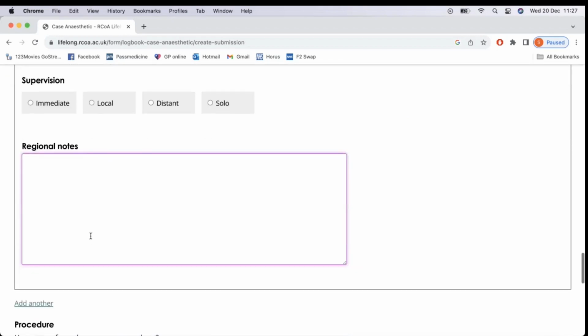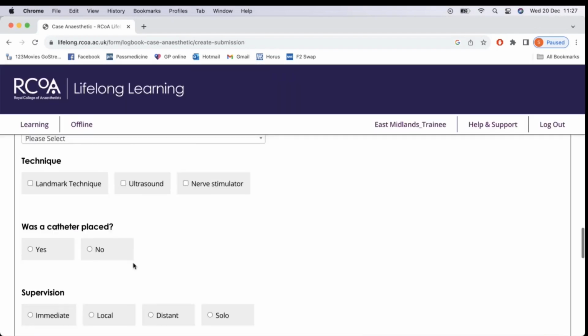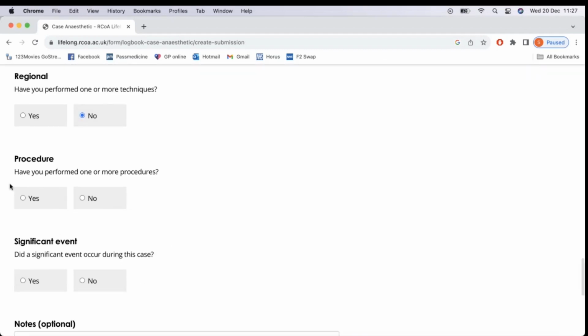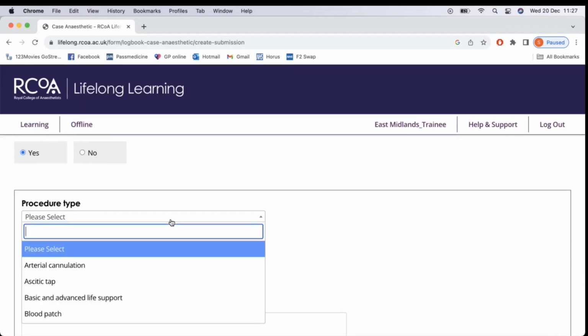So the more information you put on it, obviously the better reference is going to be for you in the future. But equally, there are some days that we do a lot of cases and it can get quite tiresome and time consuming to fill in lots of information. So that is complete personal preference. So we'll just go back and say no to this. Same thing for procedures. And it's the exact same boxes that it asks for you.